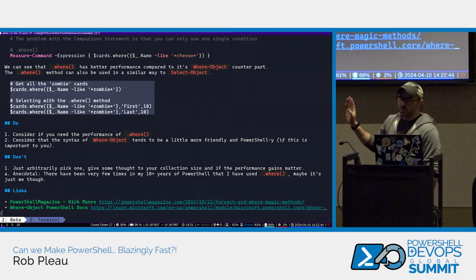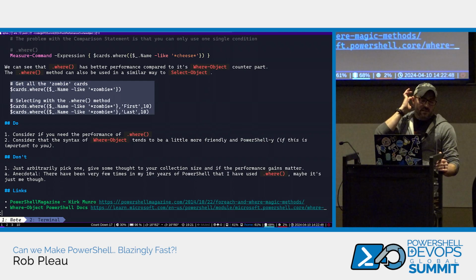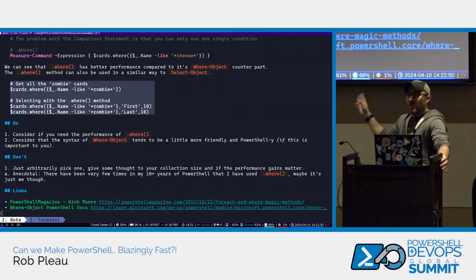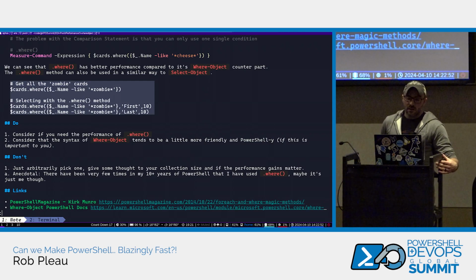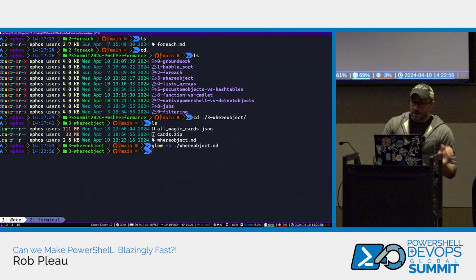And like I said, there's only been a few times in my PowerShelling where I've used the magic methods, but they exist. And Kirk Monroe, I didn't say this before, but for each in the where magic methods, Kirk has an excellent write-up in PowerShell Magazine about that. So go check it out. I read it quite a bit while I was putting this all together.